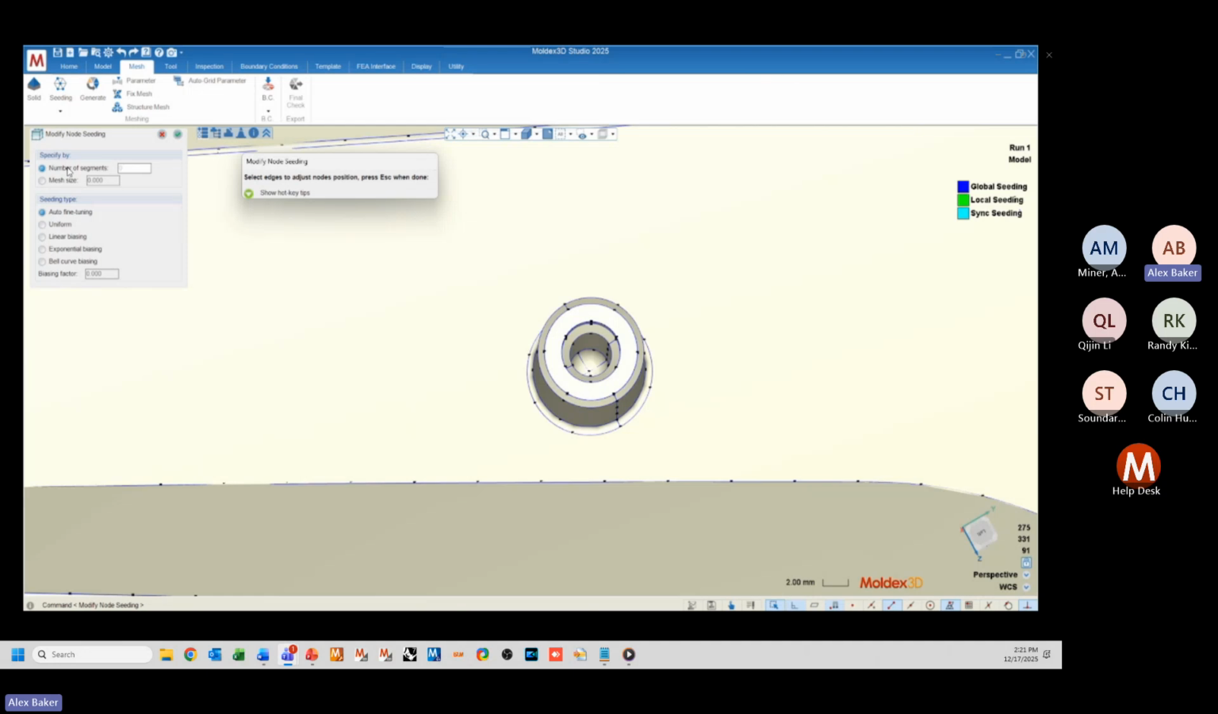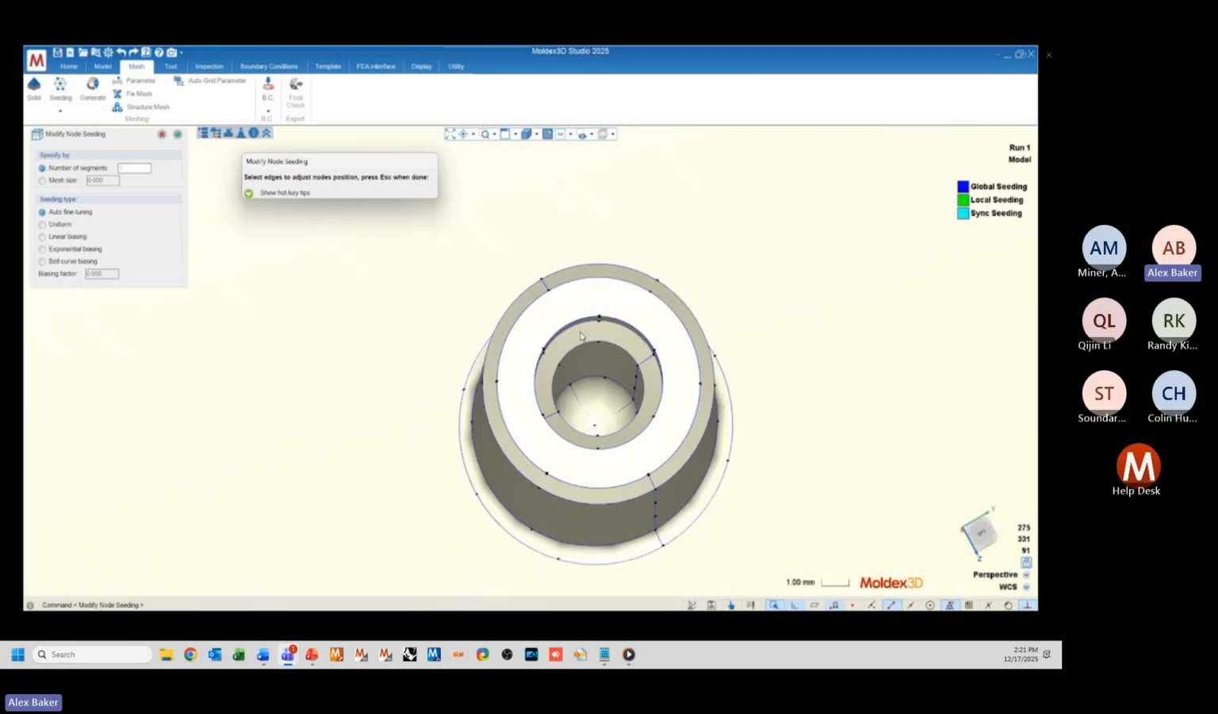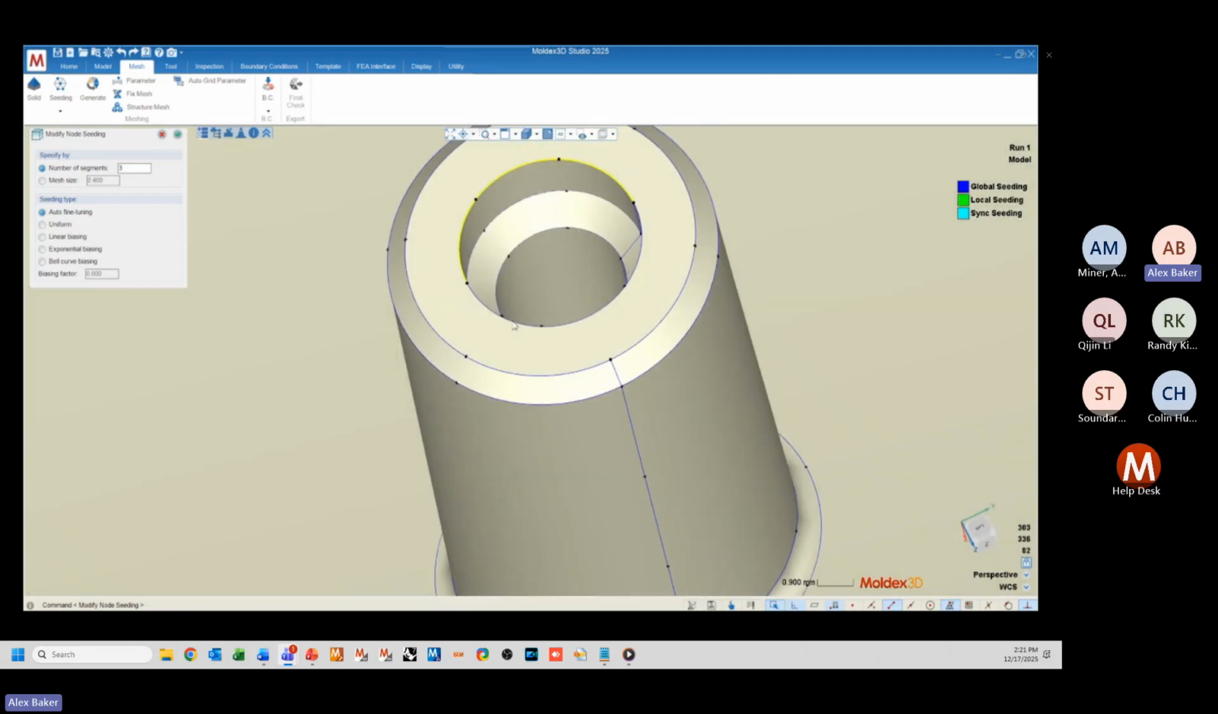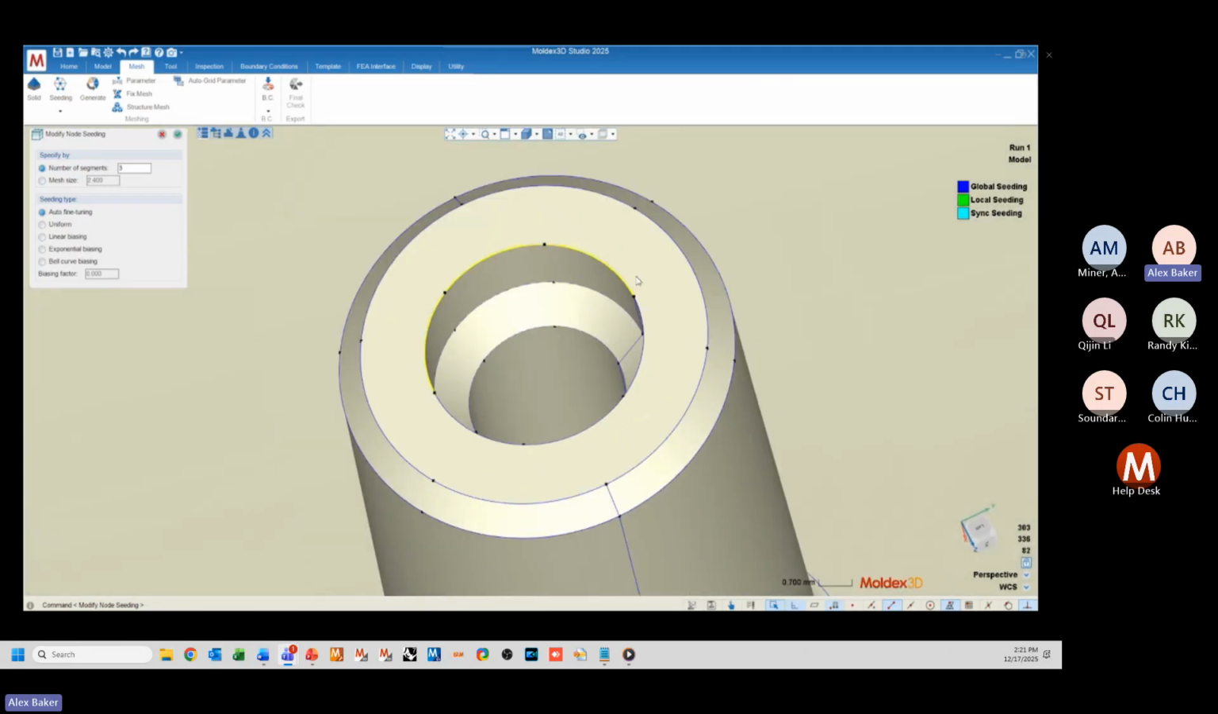Quite obvious. There's 2 ways that we can apply a manual node seeding. The first one is through the number of segments. For example, if I wanted to click on one feature line and change the number of segments along that feature line, you can see right now it is 3, which is 1, 2, 3. If I wanted to increase that to, let's say, 5, I could do so.